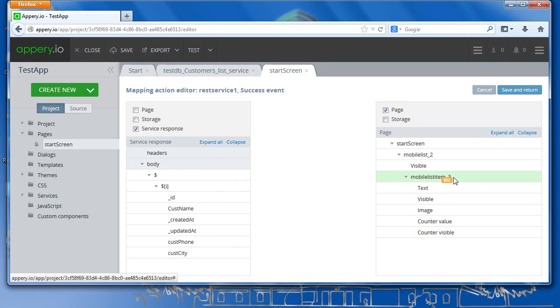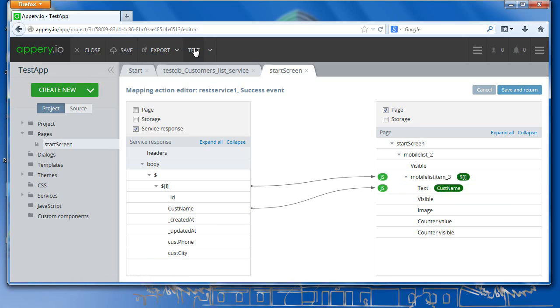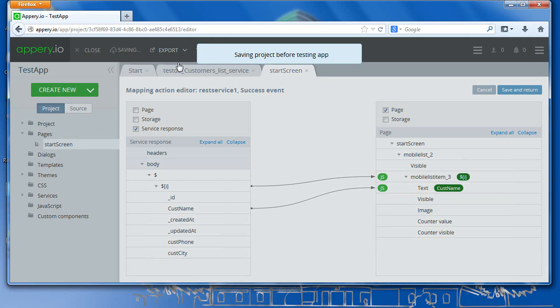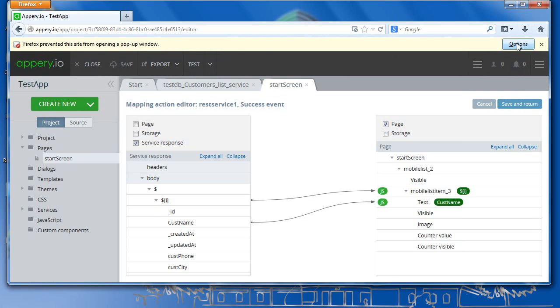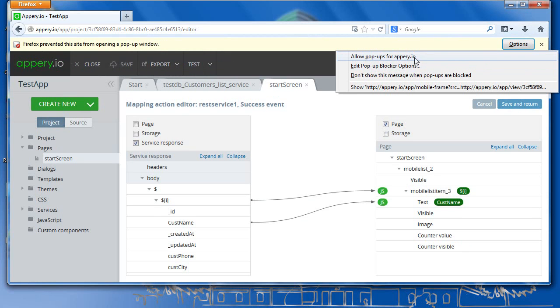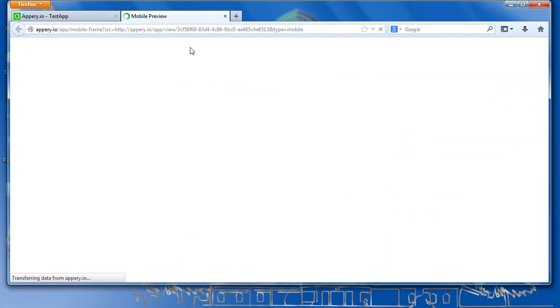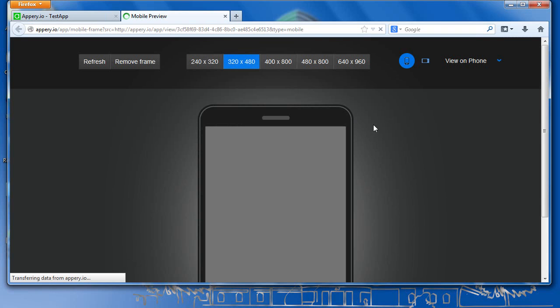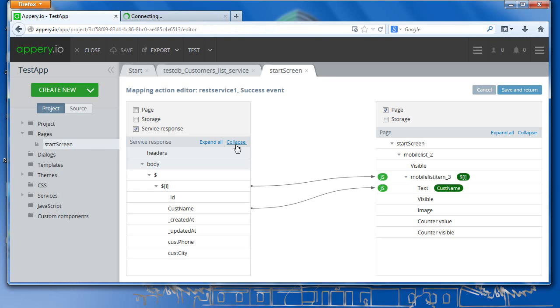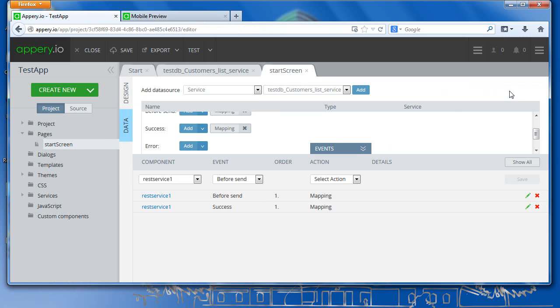Now we take this and we map it to this. We take the customer name and we map it to the text. Okay, and we say test. And the option here, allow pop-up from IPs. I don't know if it'll allow it again, but we run it. You'll notice that you get the fields, well, one more thing we have to do. We have to invoke the service on page load. So we didn't do that. This is a common mistake. So save and return.